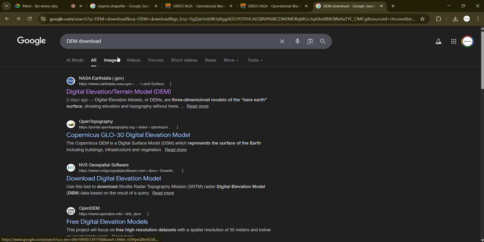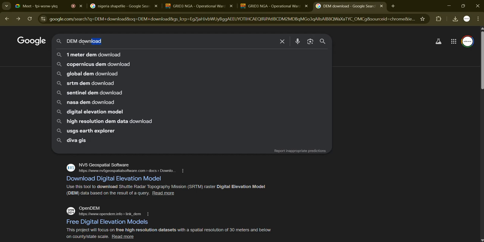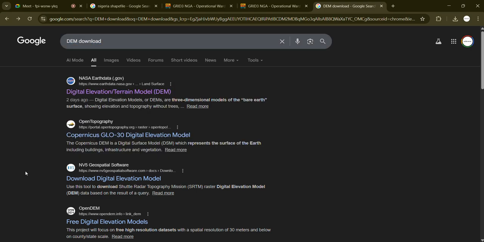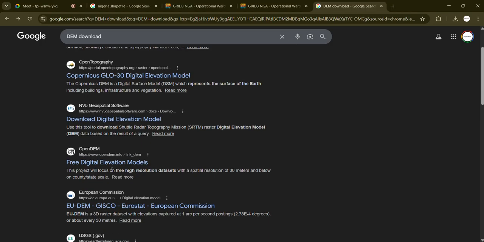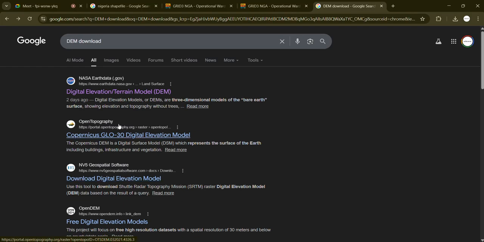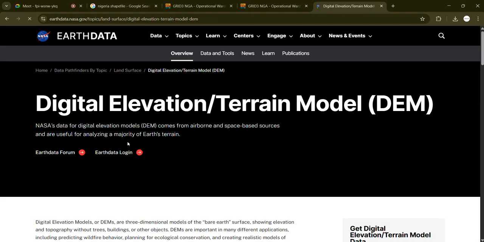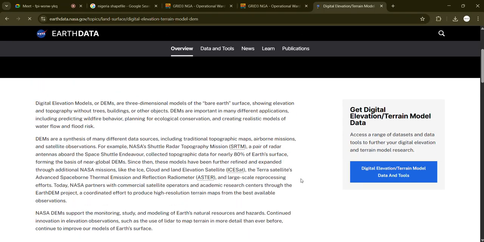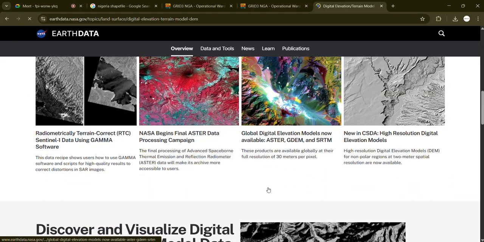So you can just go online on Google search and type DEM download. You can download them from many websites: USGS, NASA Earthdata, Open Topography, Copernicus. You can pick the very best one. For this example, let's pick NASA Earth, since that's the very first one. You see digital elevation terrain model, and then let's scroll down.